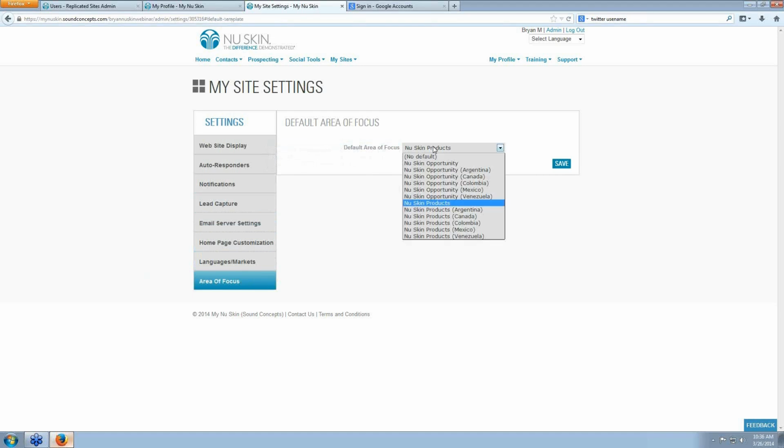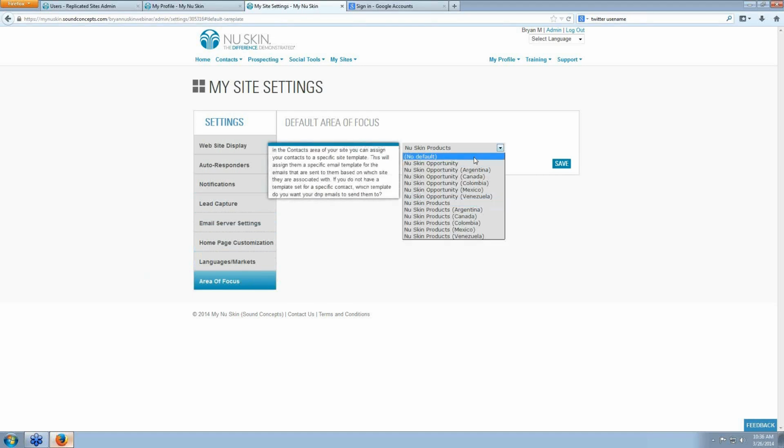The next option is the default area of focus. What's your default area of focus? If you send out a marketing email that's got a website link in it and they click on that link, where are they supposed to go? Are they supposed to go view that information on your Nu Skin Opportunity website? Are they supposed to be viewing that information on your Nu Skin Products website? Or does it need to be the Nu Skin Products Colombian website or the Venezuelan Opportunity website? If you don't know which way you want to go as far as your area of focus, just leave this as no default. It's not going to hurt you, and it's not going to put you in a situation where you've accidentally sent something Venezuelan, but you're specifically still marketing to English-speaking United States residents.